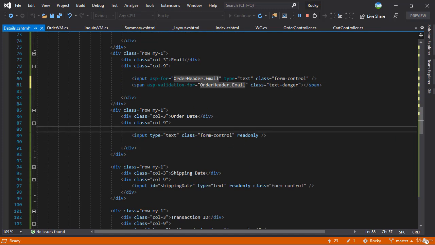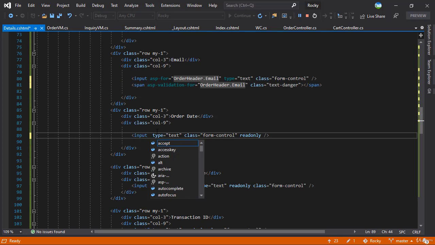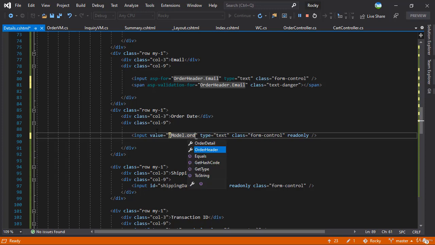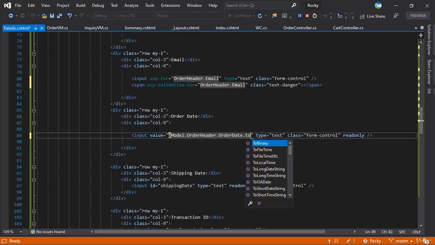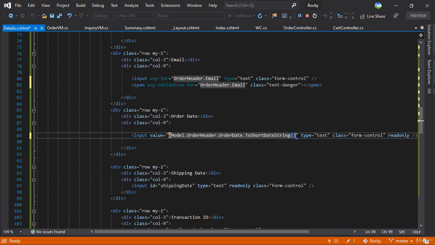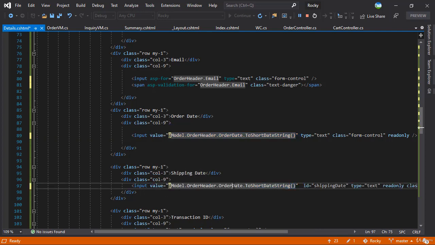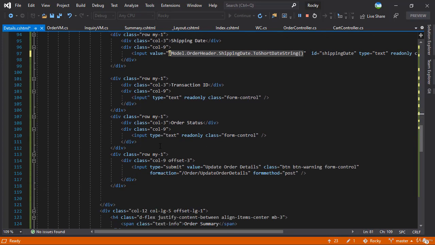Now the order date that we have, this will be a read-only field. We do not want to use asp-for here because we want to convert that from date time to date. So we'll add a value here and we'll go to Model.OrderHeader.OrderDate. On that we have ToShortDateString. We cannot use this function if we are using a strong binding using asp-for. Let me do the same for shipping date as well. I'll copy this and paste it in here for the shipping date. Let me copy our span again and continue what we were doing.